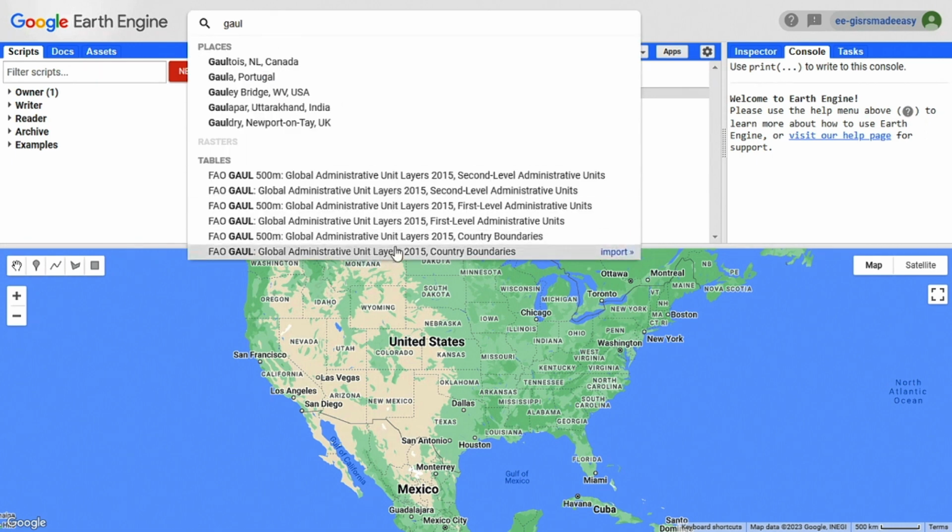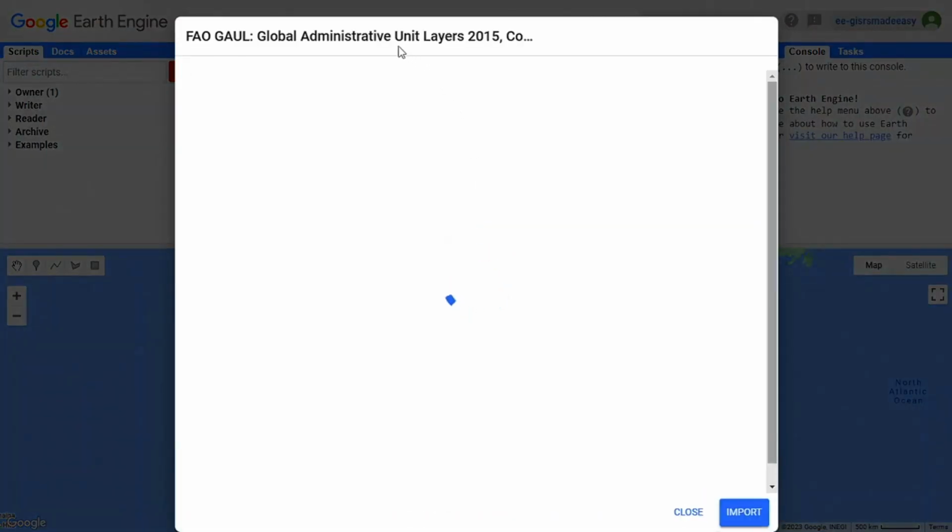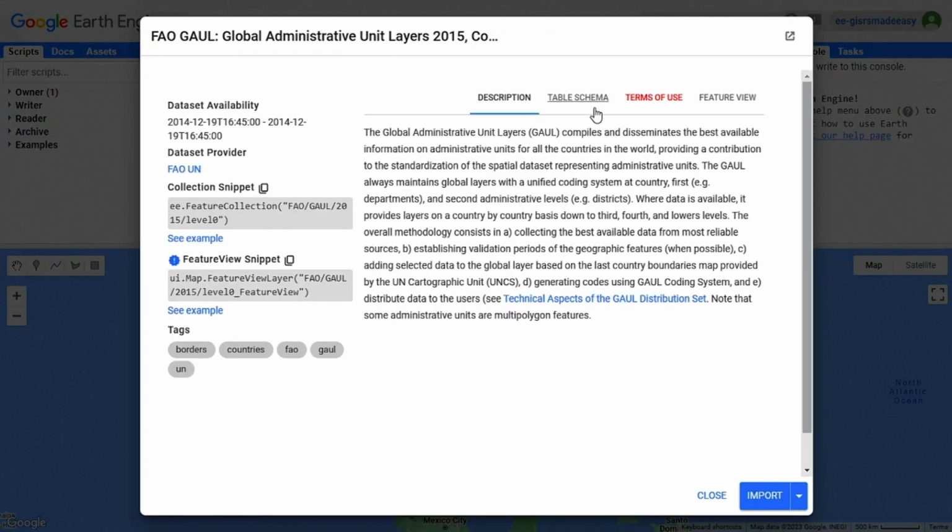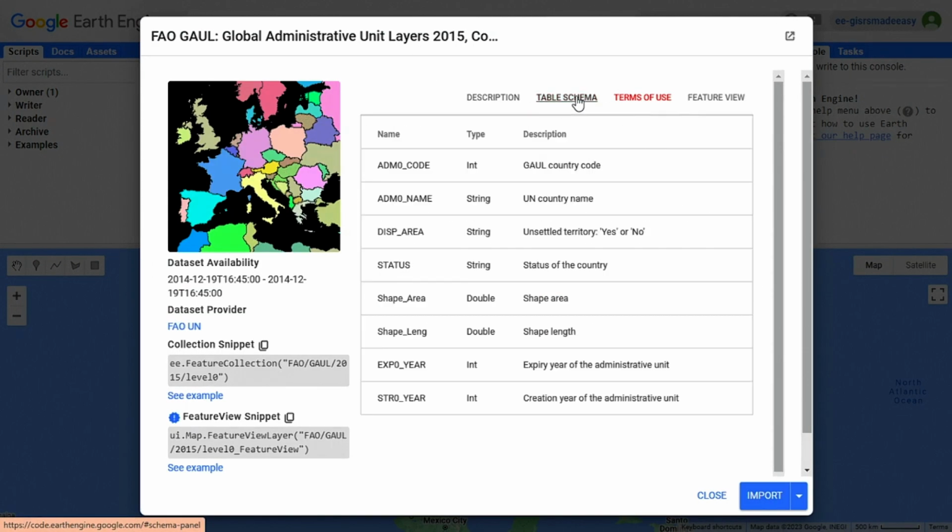Let's see the table schema of this feature collection. We will need this field ADM0_name, that is UN country name, so that we can filter out any country by the country name.